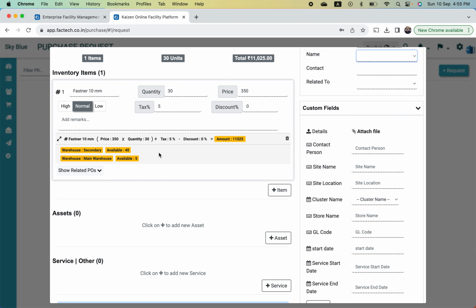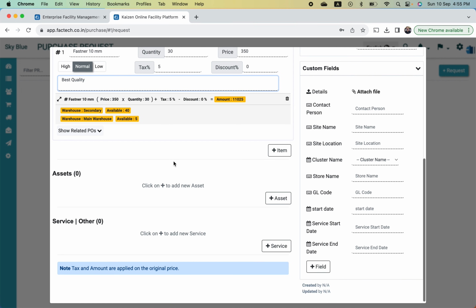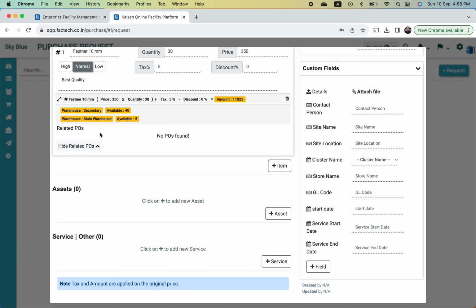Now I can add more items here. One is fastener, which I have added. I can add remarks to this item, like best quality, whatever, which is helpful for the approval and other things. Then there are related POs. This is a very important feature.